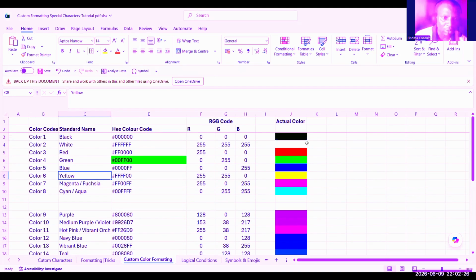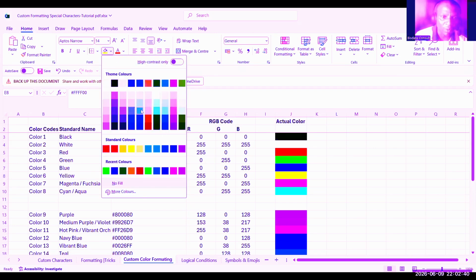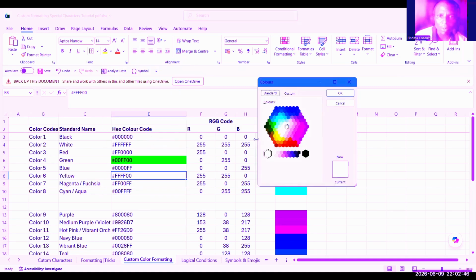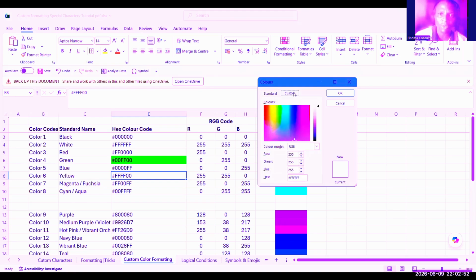So these are hex color codes. If you know a particular color code in hex form, it will replicate that color. What do I mean? If I want to format something with a color and I don't have the color I want here, I go to more colors. Under more colors, I can pick anything here, every variation of the color. If I don't want that, I'll come to custom.